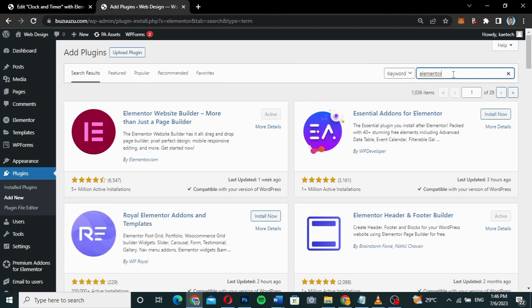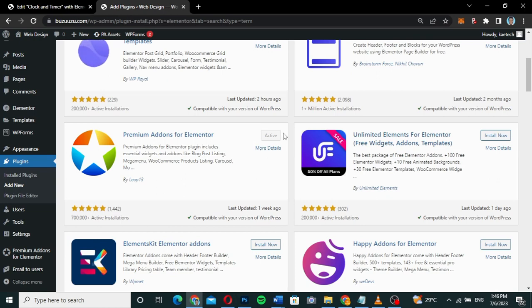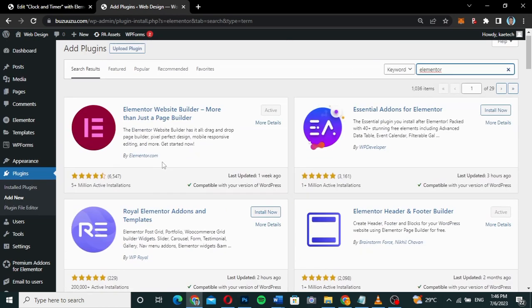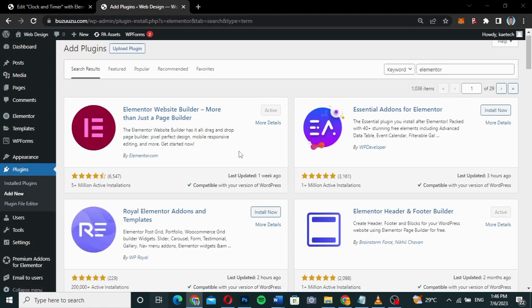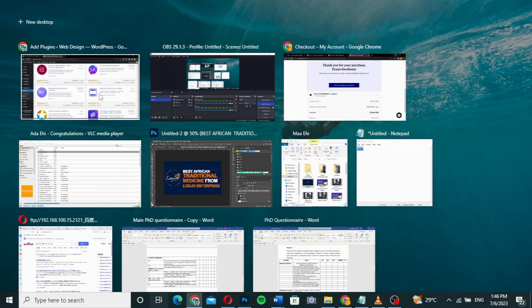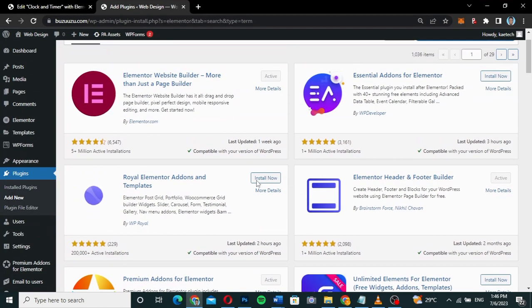And then the second one, make sure that you also have this particular plugin installed: Premium Add-ons for Elementor. Make sure that you install this one. So this is the second plugin. When you type in Elementor over here, you install Elementor first, and then you go to the second one, which is Premium Add-ons for Elementor. So you install these 2 plugins.